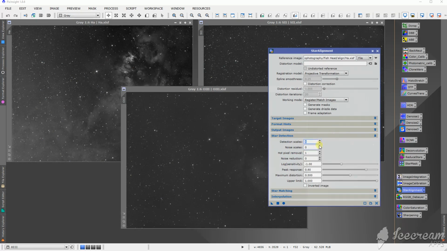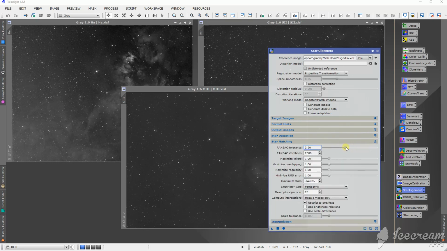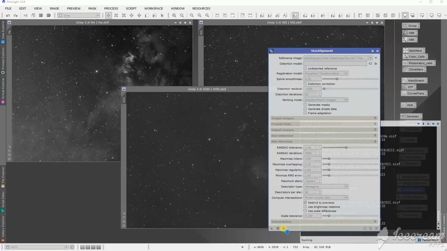And then you could play with these settings. I've found that bumping these first 4 up by 1 works pretty well on pretty much all of my images. I moved the RANSAC tolerance to 3.4 and I changed the iterations to 4,000, and the descriptors per star I changed to 60. Then I hit the circle button, which is apply global. So you let this run, it just takes a moment. You could also generate drizzle data, but I'm not gonna talk about that in this video, maybe some other video. So I'll let this run. I'll get back to you when it's finished.